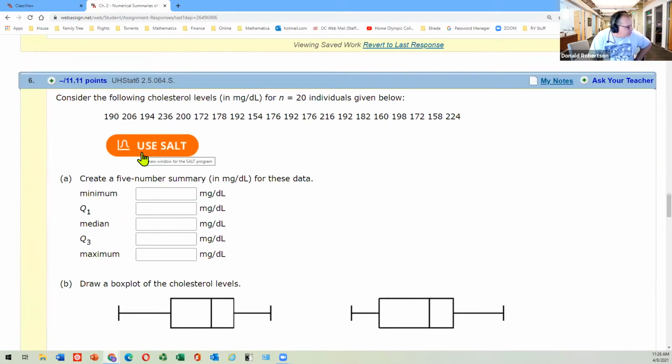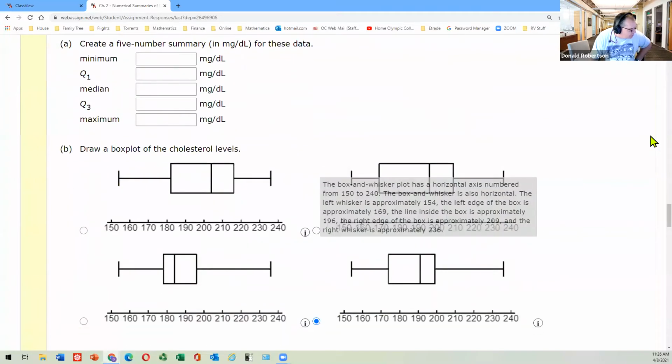So this is the question I was trying to get to, or at least one like this. Here is a whole load of data to do with people's cholesterol level, and it's for 20 individuals. And here is the five-figure summary, and here are the box plots.